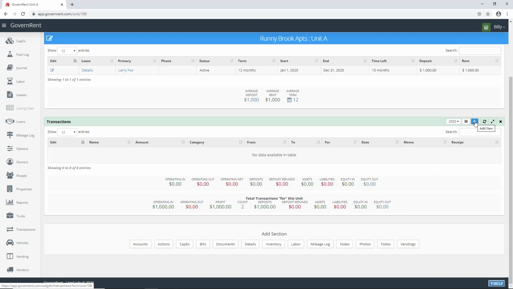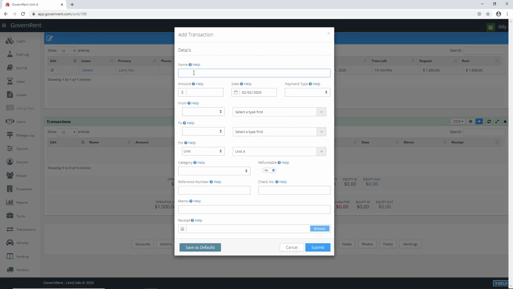So if we had 2 6-month leases, we could have all the transactions on those leases, and then when we looked at the unit, it would pull them all up into the unit. So let's demonstrate this further by adding an expense to the unit. Say we had to fix an outside light, and it cost us $125.